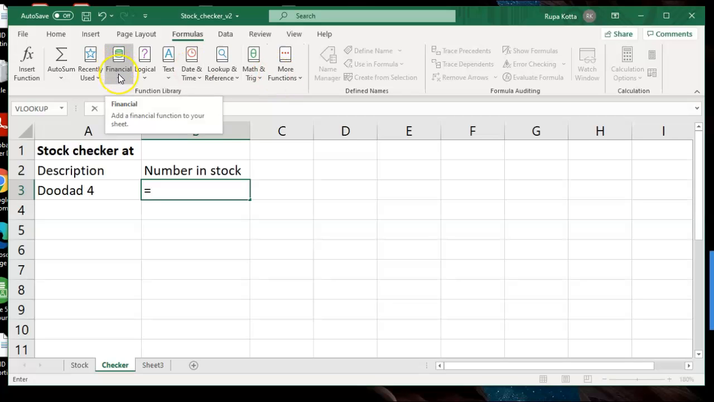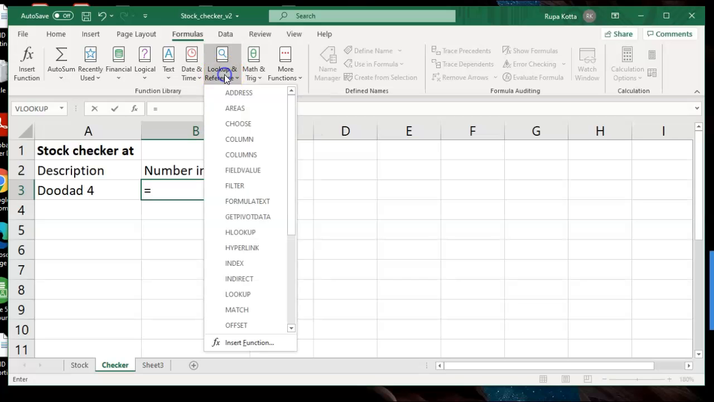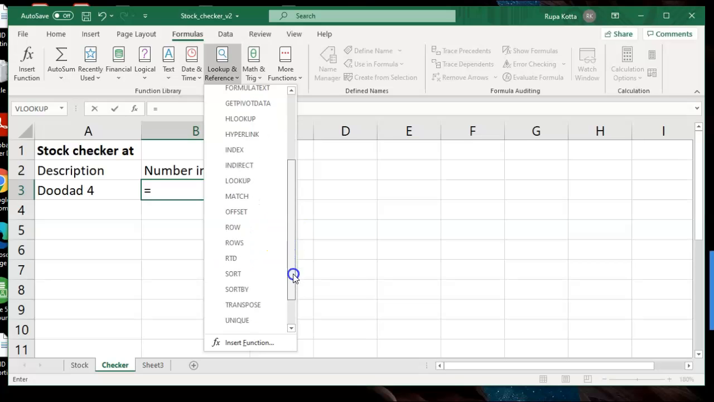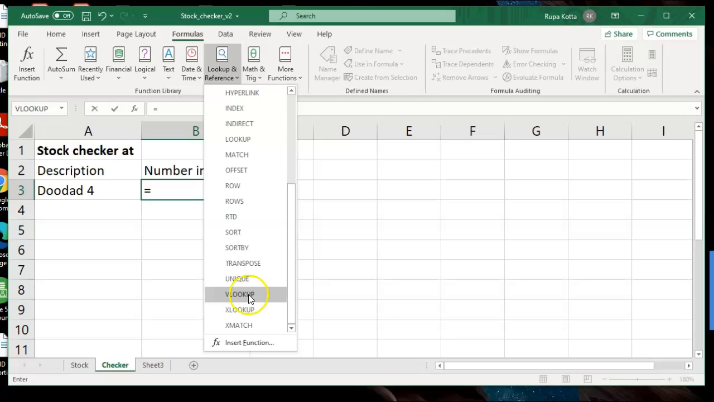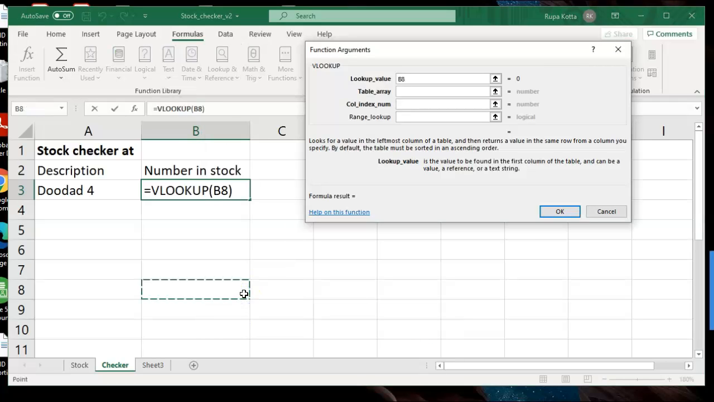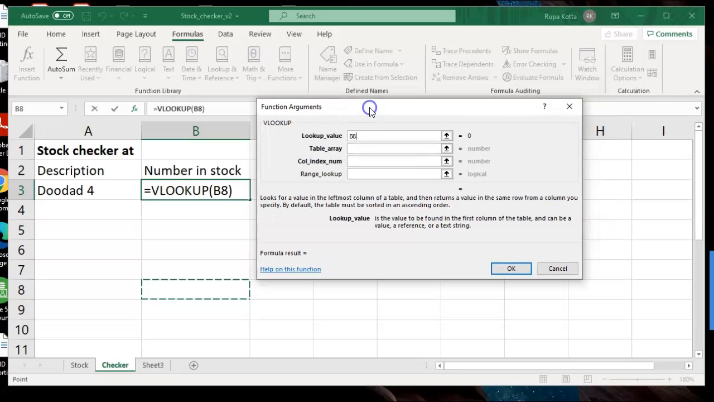Some formulas deal with financial calculations, some with logical calculations, date and time calculations, and then here we have lookup and reference calculations. So click on this button and scroll down to find VLOOKUP. There is a lookup over here that is different. We want VLOOKUP. So scroll down until the alphabet V, and there you can see the VLOOKUP function. Double click on that and the function arguments window is going to open.